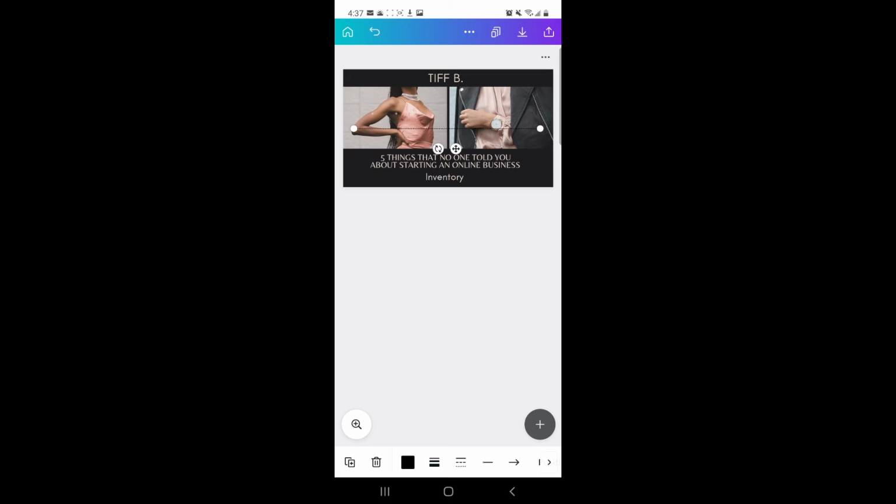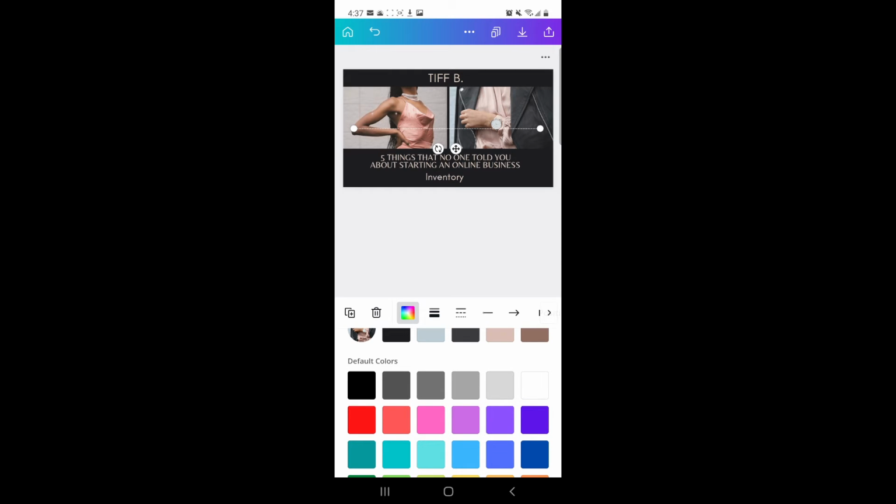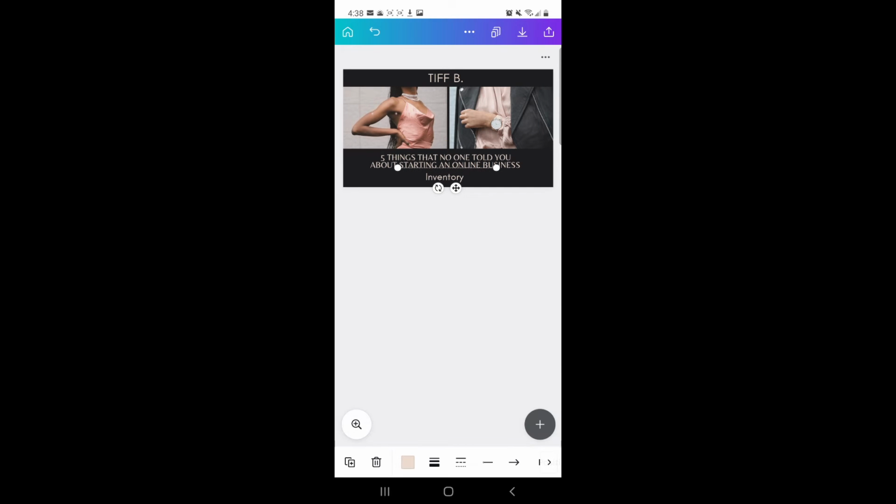Well, let's change the color from black. And let's change it to white. Or let's change it to the tan color to match. And then I want it to be a little shorter. And again, you see how that purple or pink looking line is helping me. But I really want it to be dead in the center, not up so high.